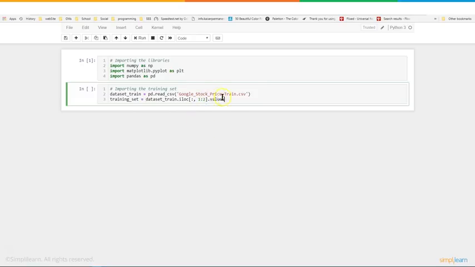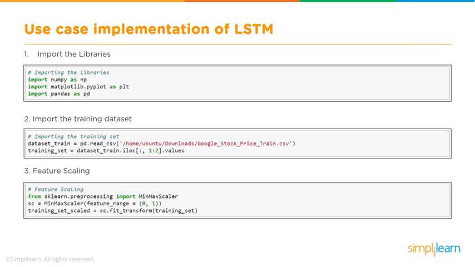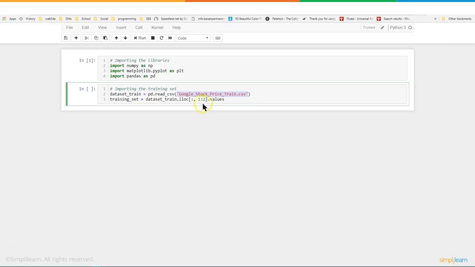So when we look at this first setup up here, we have a dataset train equals pd.read_csv. If you noticed on the original frame, let me go back there, they had it set to home Ubuntu downloads Google stock price train. I went ahead and changed that because we're in the same file where I'm running the code.